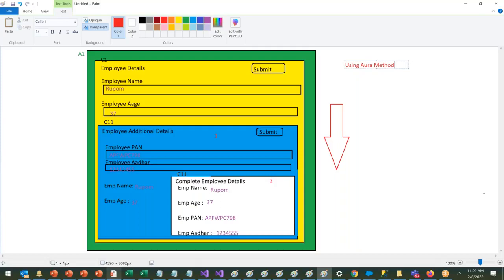Filling a form at a Passport Seva Kendra, you fill the form, they click submit, and immediately a summary comes and they ask you to check it. Please check, ma'am, whether your data is entered correctly or not before I hit the save button. In the child, you'll have a save button. In the parent, you'll have a submit button. That means in the parent, you are filling the data. In the child, you are displaying the data, and then you have a save button.